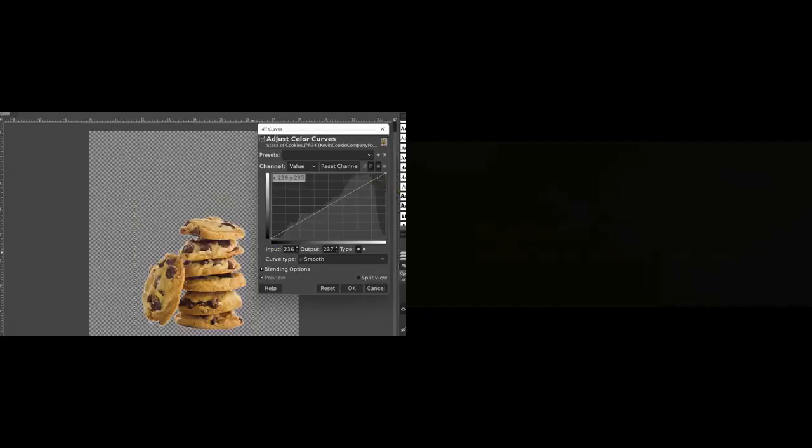So here I'll click right up here on my curve and we'll make the lights just a little bit lighter. And down below, here I'll click on the curve once again and I'll make the darks just a little bit darker. And this forms an S curve. That's a really nice way to add some contrast, or basically give it a little bit of pop.